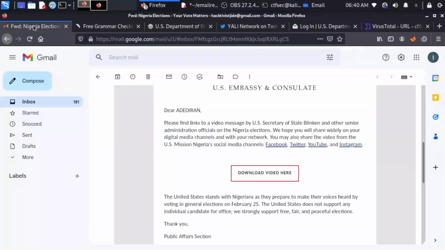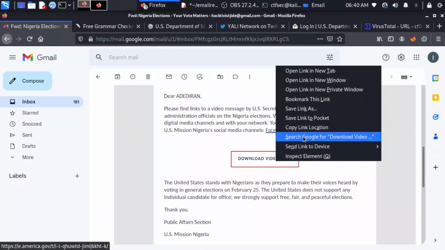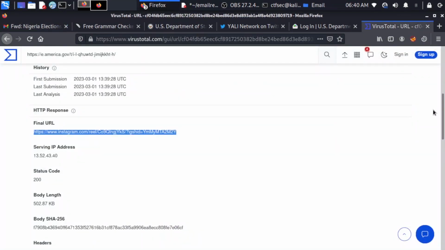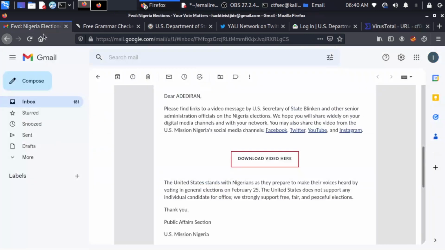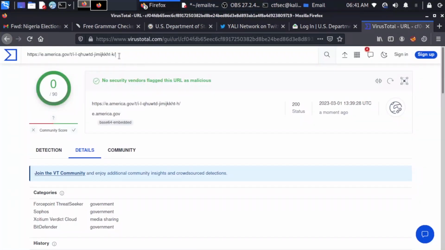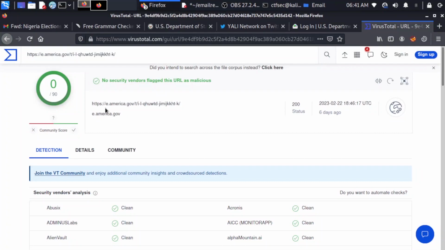So the next link we have is this button right here asking us to download the video. So I'll just right click on the link. I'll go to copy location and let's see where this link is actually taking us to. And I copy that again, copy and paste. So let's see where our final URL is going to.